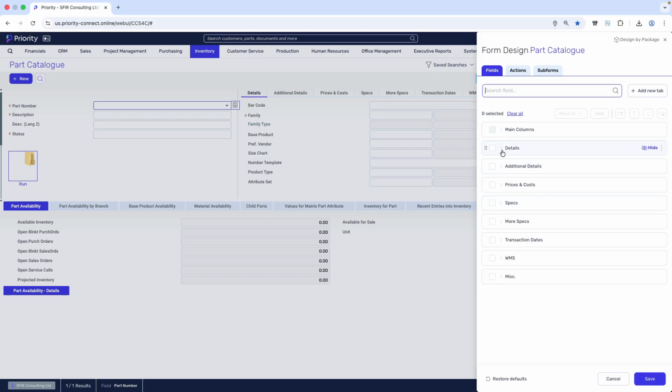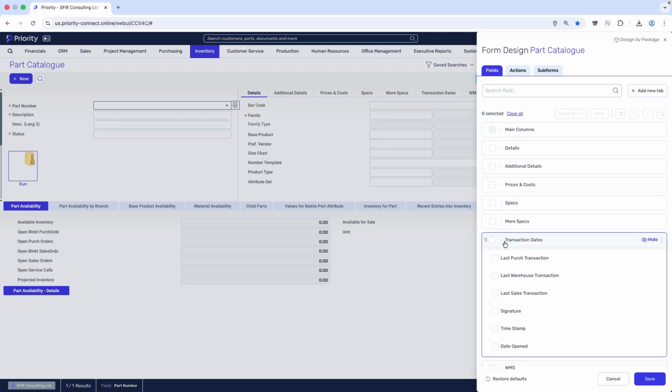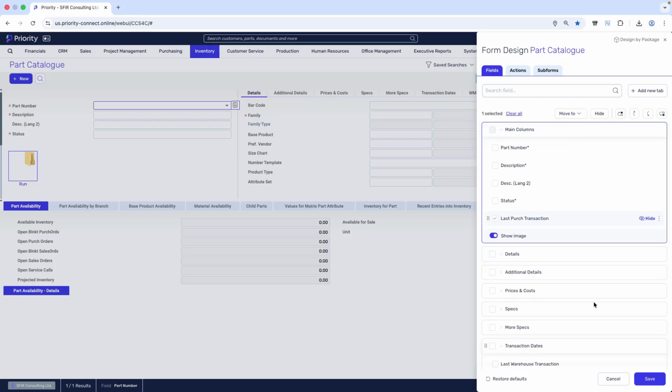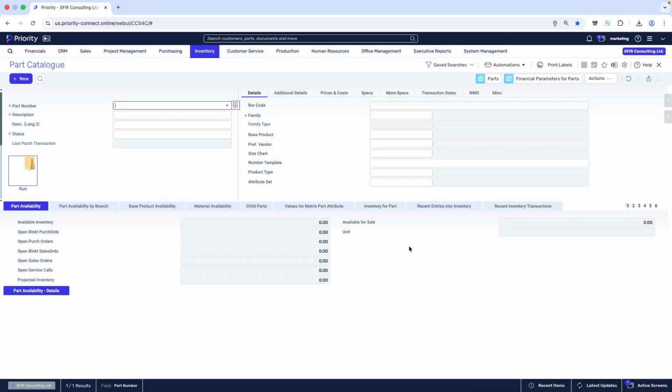In here, we'll find our field that we want to move. So we'll use our last purchase transaction. Click on Move To and Main Columns. We can then, at the bottom right hand corner, click Save, and that's then moved the field for us.